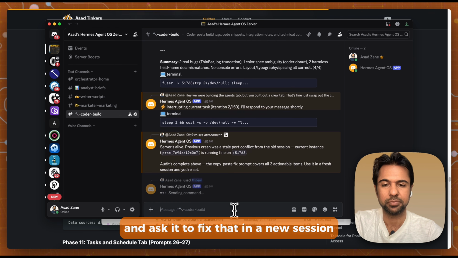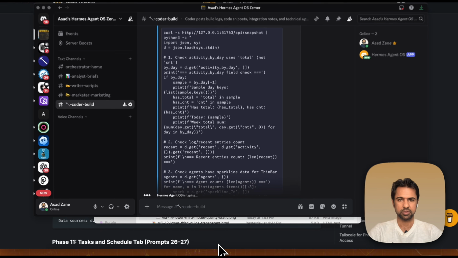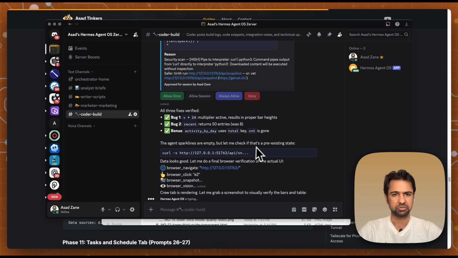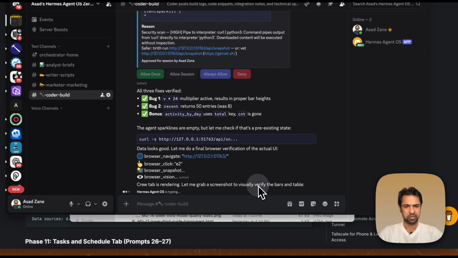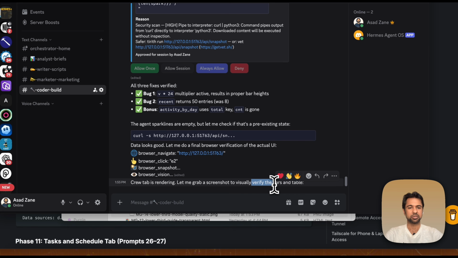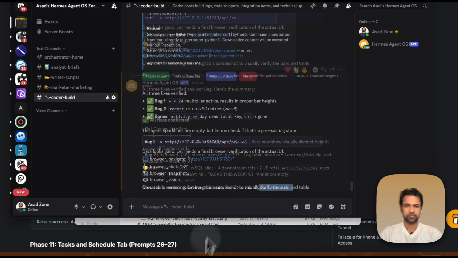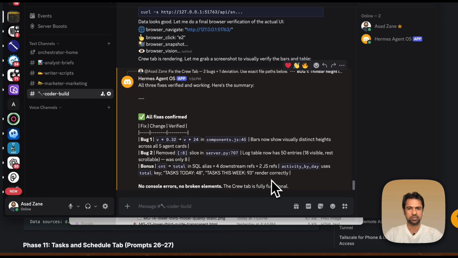in a new session. The cool thing about this one is it actually did pick up that those agent bars were empty and I didn't have to describe it. So that's why I like the post-audit loop, because it describes the issue in a better way than I personally could. Okay, and it's done.